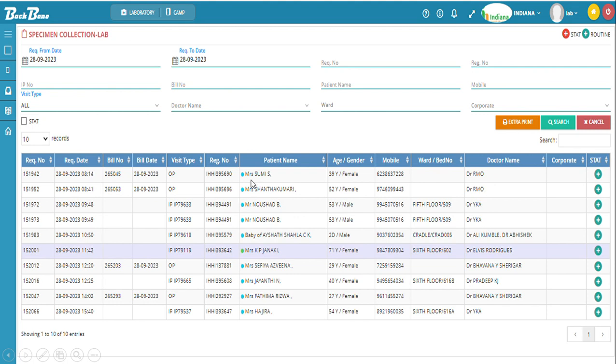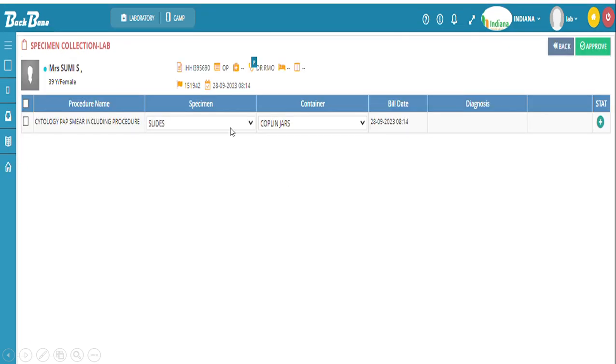Okay, so let us see first. So let us open this patient. You just click on any part of this particular line, immediately this is how it opens. So it shows that this patient Sumi has a test called cytology for pap smear. This is her unique hospital identity number, IHHI number, Indiana Hospital and Heart Institute. Patient is in the OP under this particular doctor, and this is the request number generated. The 151942 is the request number, and this is the time at which this request has been generated.